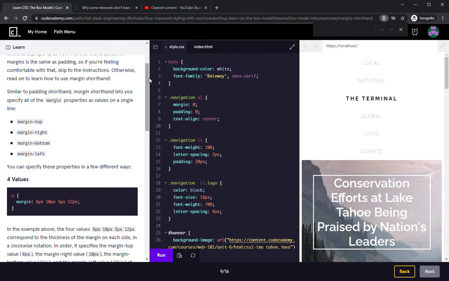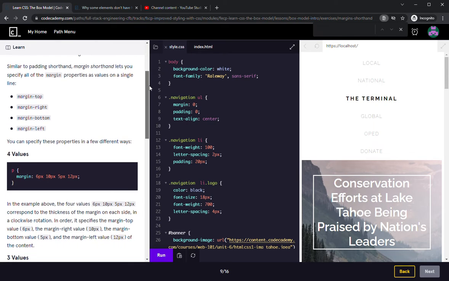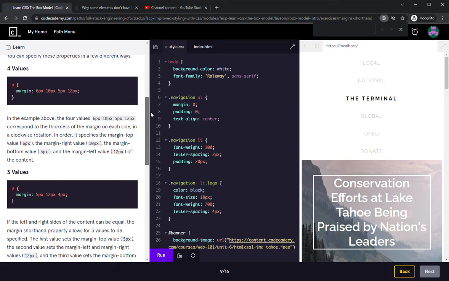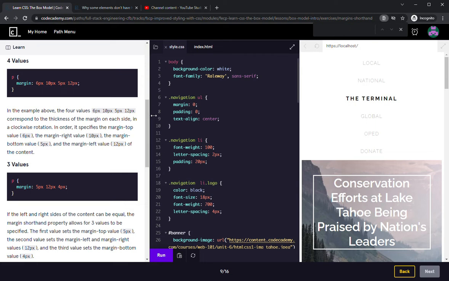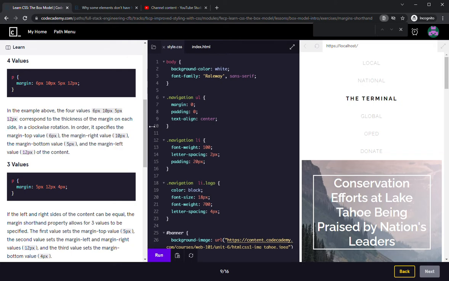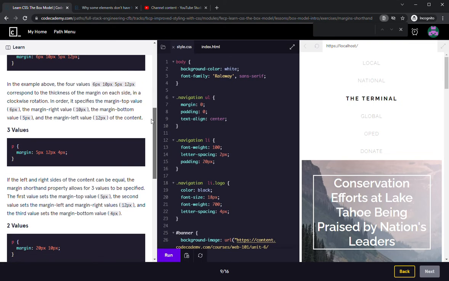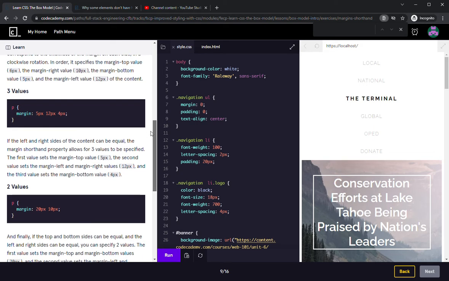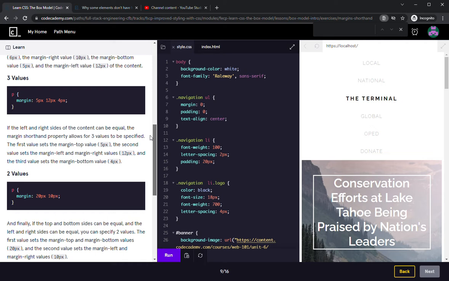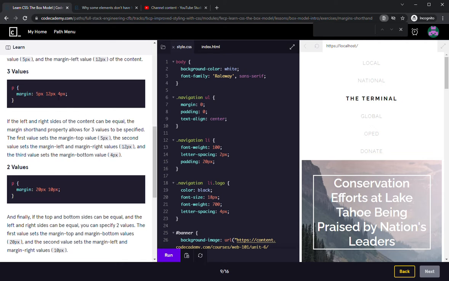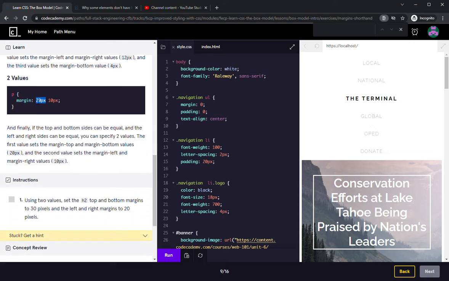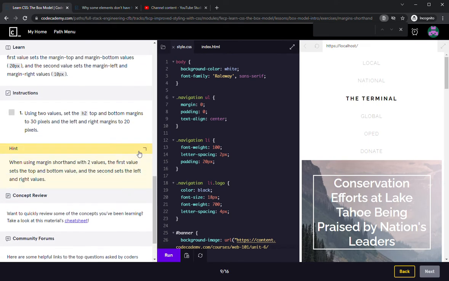You can pause the video if you want to read on your own. We basically went over this. 4 values correspond to the thickness on each side in clockwise rotation: top, right, bottom, left. For 3 values, the first is top, the middle one is both right and left, and the last one is the bottom. For 2 values, the first one is top and bottom, the second one is left and right. So now let's follow the instructions.